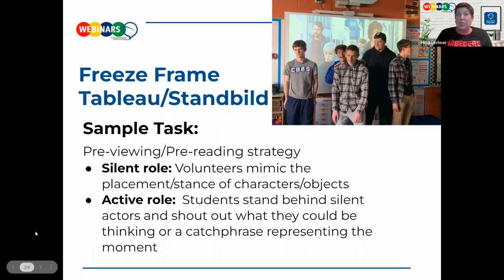Freeze frame, Tableau, Standbild in German. Drama techniques are very well received in world language class. If you haven't taken any workshops or classes, I would definitely recommend those if they come across. So here's an example I did recently, again for a movie. This is from Ballon, if anybody recognizes it, a story of an East German family who fled in a hot air balloon.